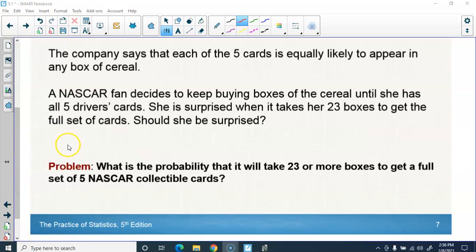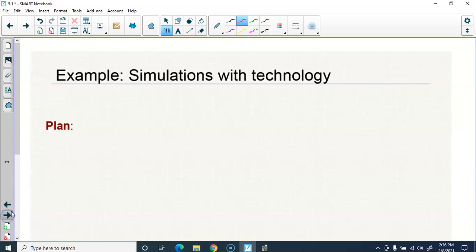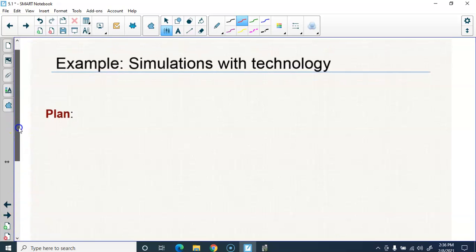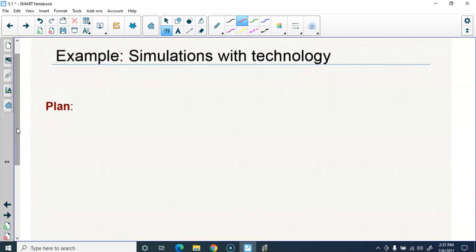Okay, so if this fan keeps buying boxes until she has all 5, would she be surprised if it takes her 23 boxes to get to the full set? So our problem is, what's the probability that it will take 23 or more boxes to get a full set? So let's go to the next page here to set up our state, to state what our issue is. Now we have to plan, do, and conclude.